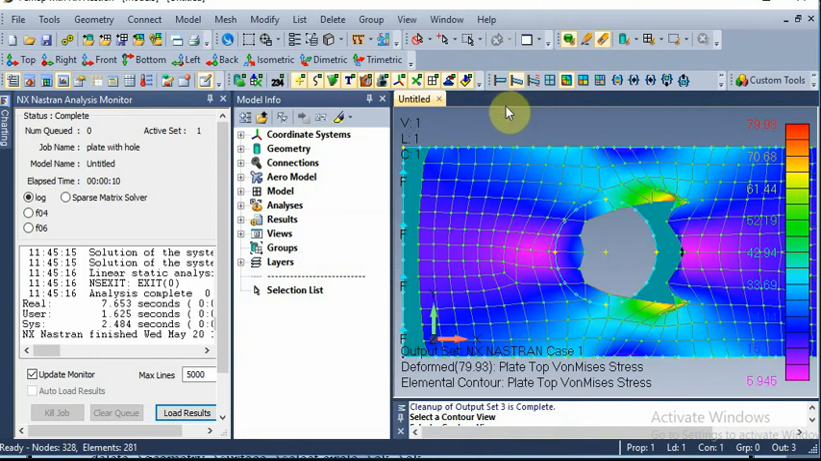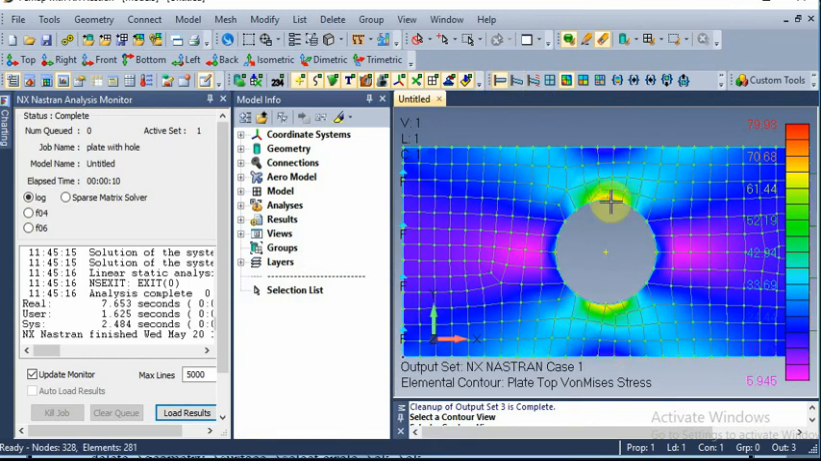So okay, you can see this plot. It is including both deformed. So you go to undeformed form. So this is the maximum stress near the hole. So that is 79.93 Newton per millimeter square.